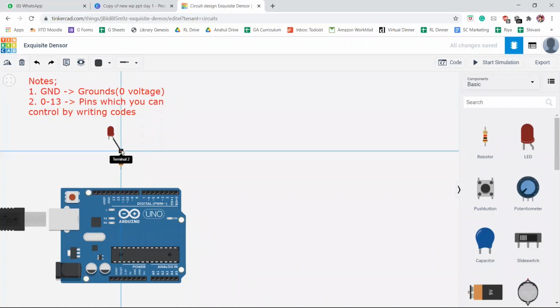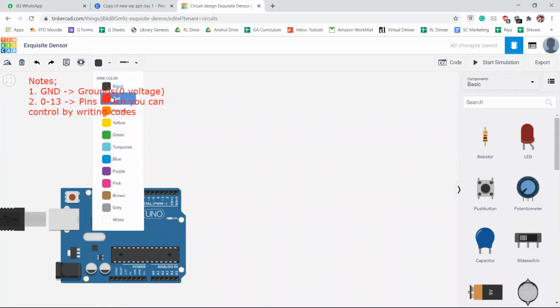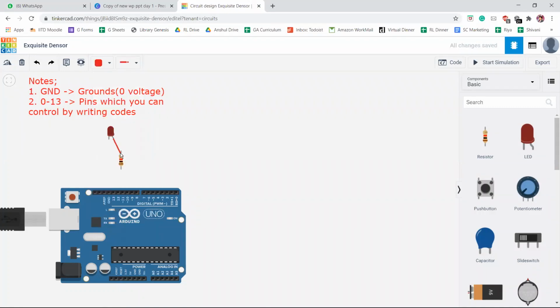We will be connecting this to the. So we also require a red wire here. Just select red here and then we will be connecting it like this. Okay, and then we'll be connecting this to this. It looks like it is not connected. Let me connect it again. Okay, so this is connected like this and this is connected to pin number 13.